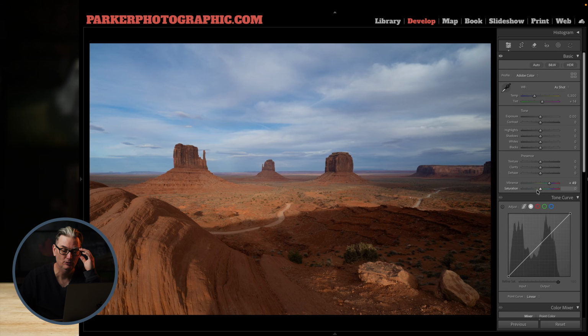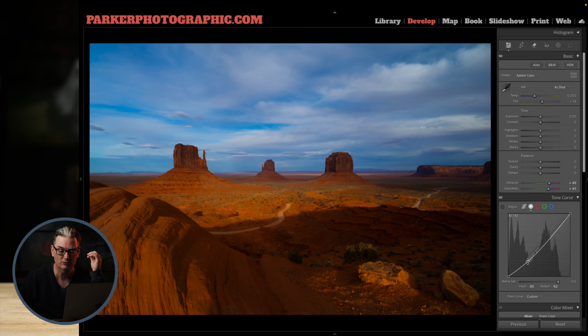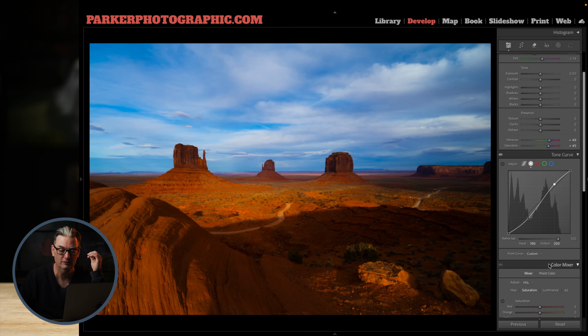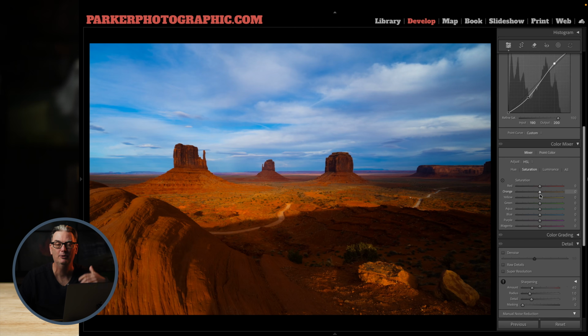So maybe you touch the vibrance and saturation, maybe you play with the tone curve, you keep going down and you play with other tools, and you've already ruined your image. You've already destroyed it because there's a specific order to editing your photos, and most beginners get it completely backwards.